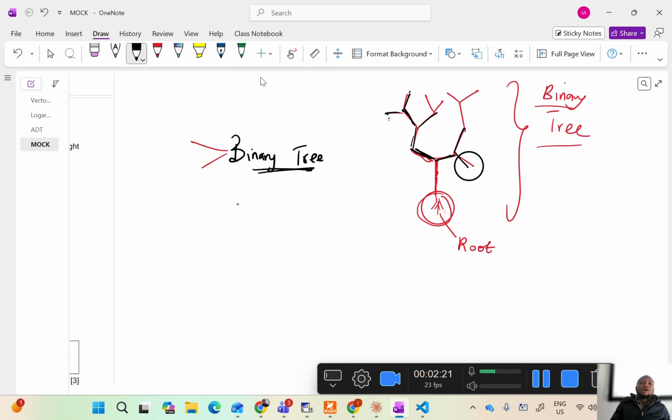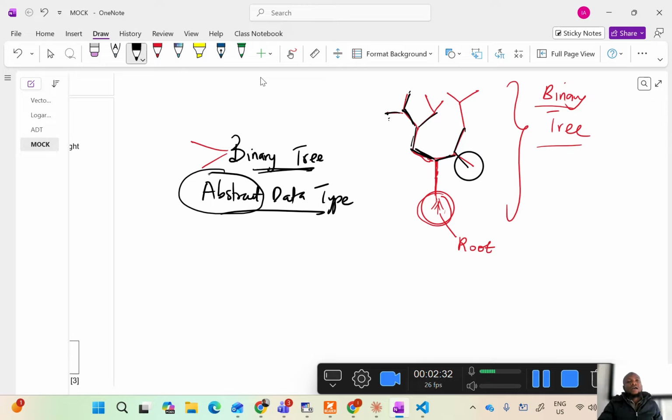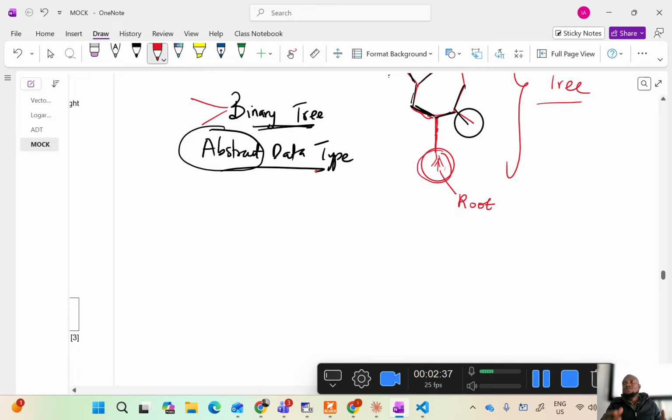So let's now come back to computer science. Binary tree is an abstract data type. Like I said, abstract means something you cannot see. It's an operation, the way data are arranged. That manner or process in which data is arranged, then we say it is a data type. That process is the binary tree, just like queue and stack.